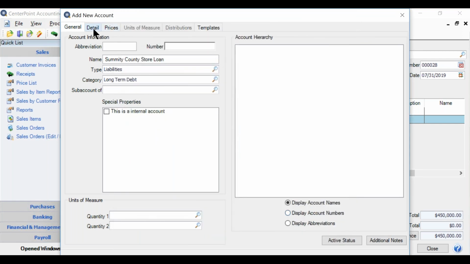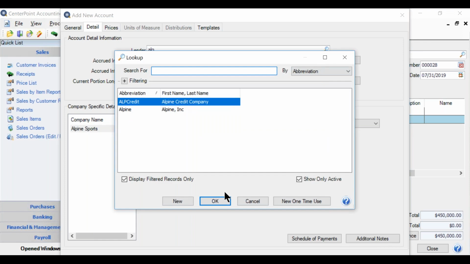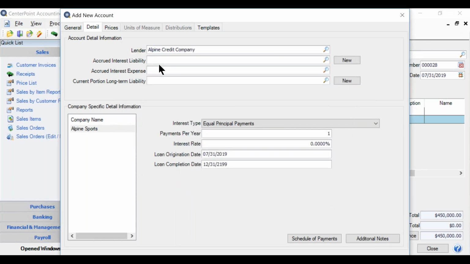Okay, on the detail tab, when you're setting up a liability is where you need to enter the information that will allow you to calculate accrued interest on this loan. So you could identify who the lender is. I could say that Alpine Credit is the lender for this particular loan. And in order to accrue interest on the loan, we actually have to post that accrued interest to a liability account on your chart of accounts. We need to have an accrued interest liability account for every loan that you have. So each loan requires its own accrued interest liability account.